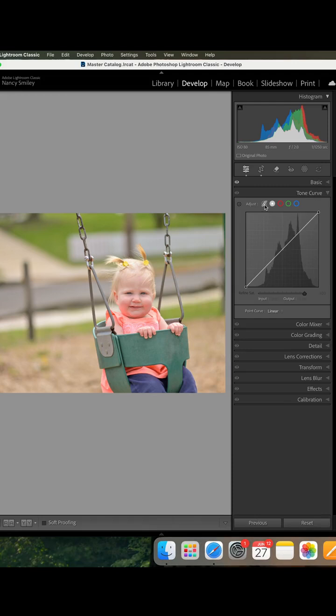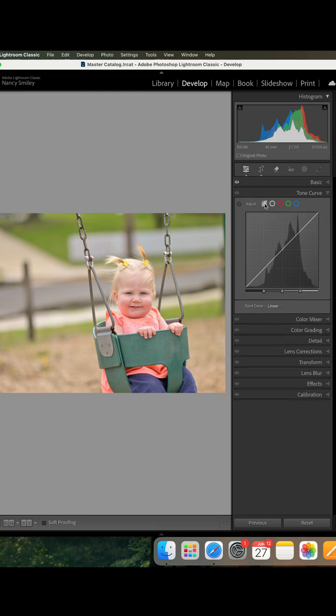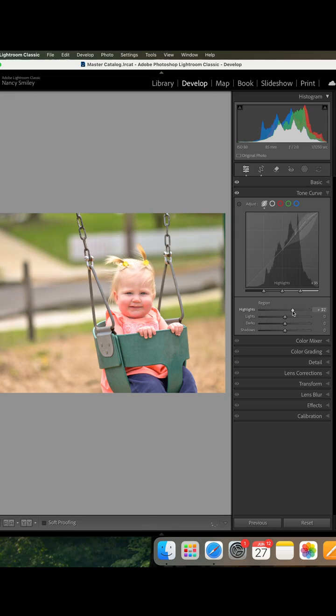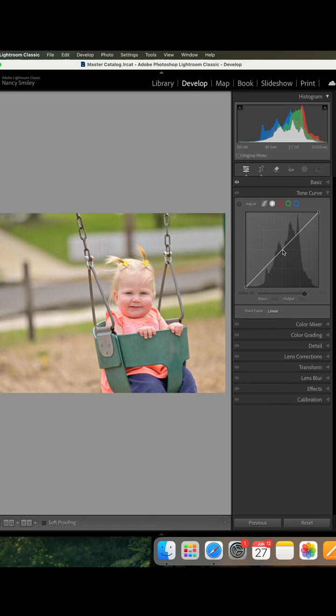Okay, guys, so in the tone curve, you have this one, which is called the parametric curve. This allows you to just change the curve as a whole. This one is the point curve, which allows you to create your own points on the curve. Like this. And then you have a channel for each color. You have the red channel, the green channel, and the blue channel.